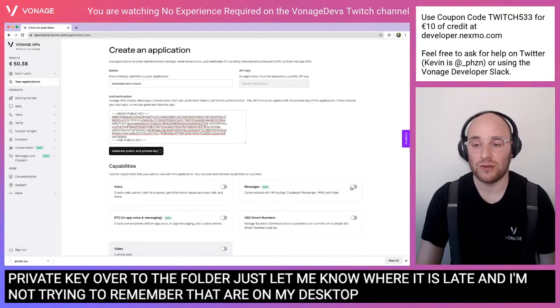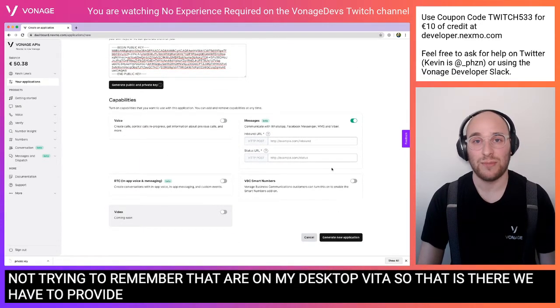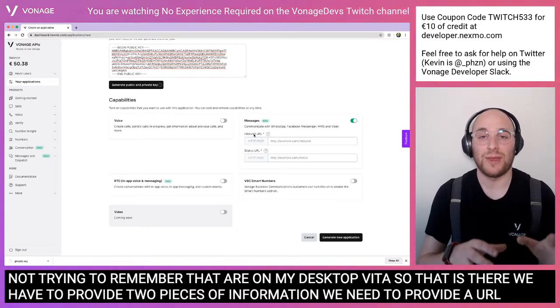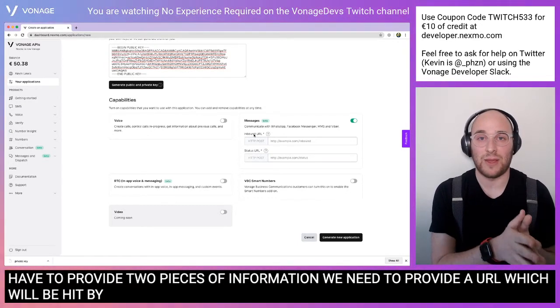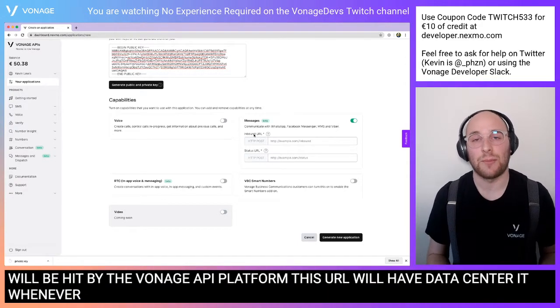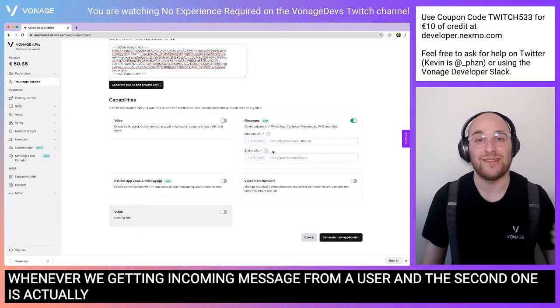The next thing we're going to do is turn on the messages feature, which is currently in beta. So that is there. And we have to provide two pieces of information. We need to provide a URL which will be hit by the Vonage API platform. This URL will have data sent to it whenever we get an incoming message from a user. And the second one is actually related to when we send messages.